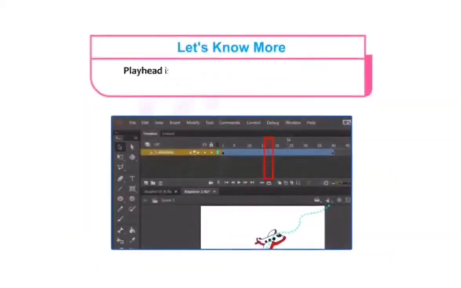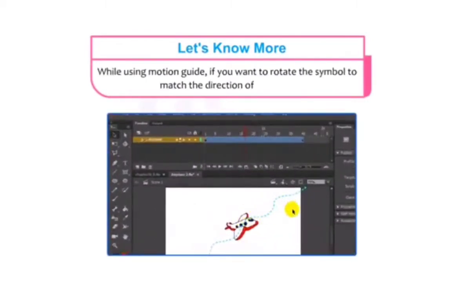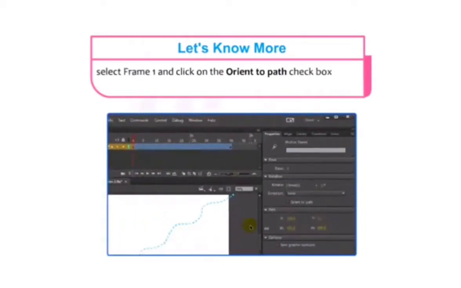Let's know more. Playhead is represented by a red vertical line in the timeline window. Let's know more. While using motion guide, if you want to rotate the symbol to match the direction of the path, select frame 1 and click on the orient to path checkbox under the rotation section in the property inspector, alright.